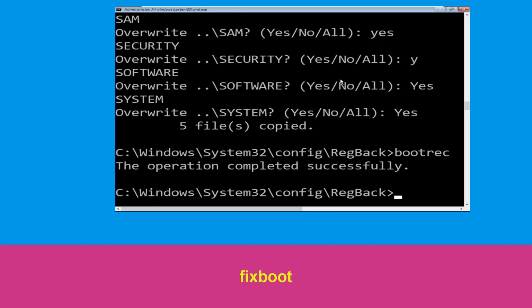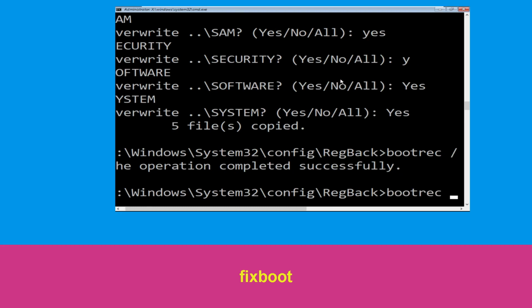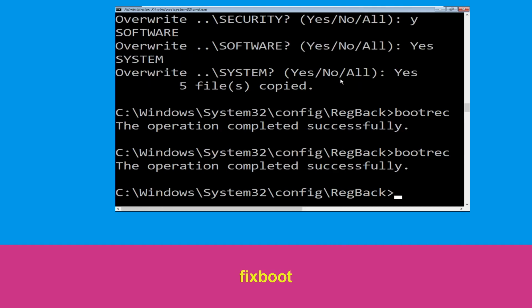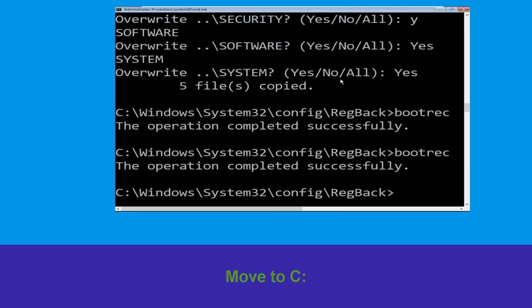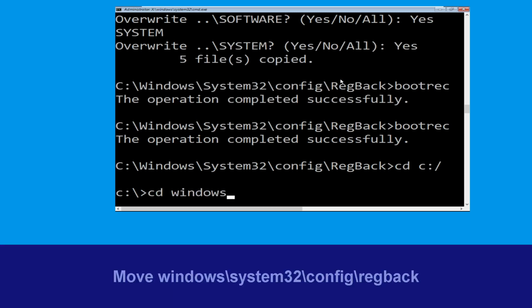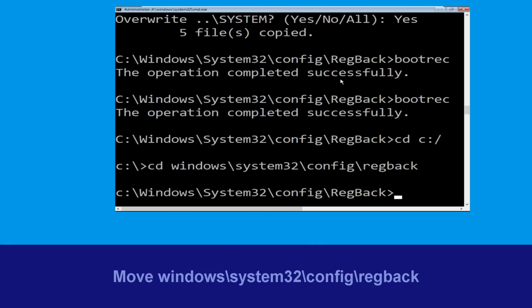Now execute this command. Type in bootrec /fixboot and hit enter. Now execute this command cd space c:/. Now type this command cd space windows/system32/config/regback and simply hit enter to execute the command.